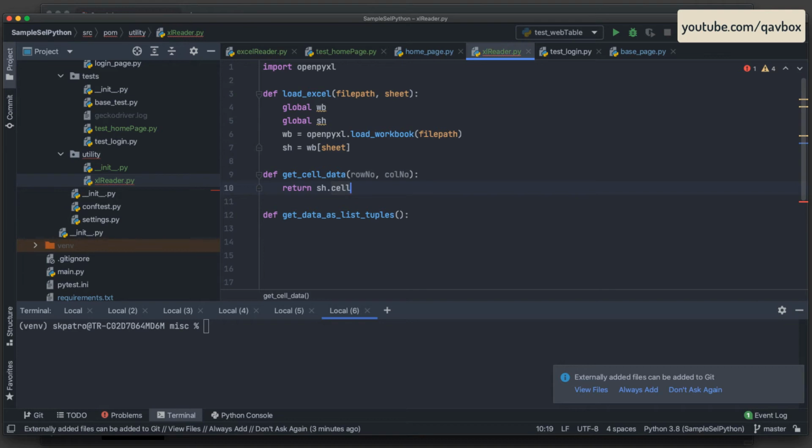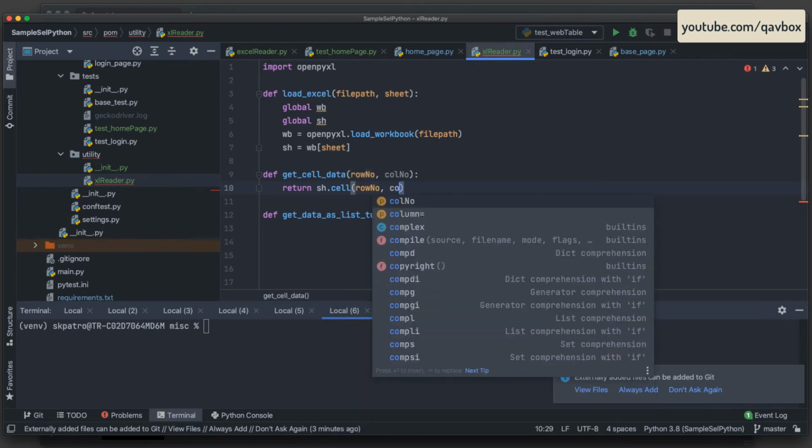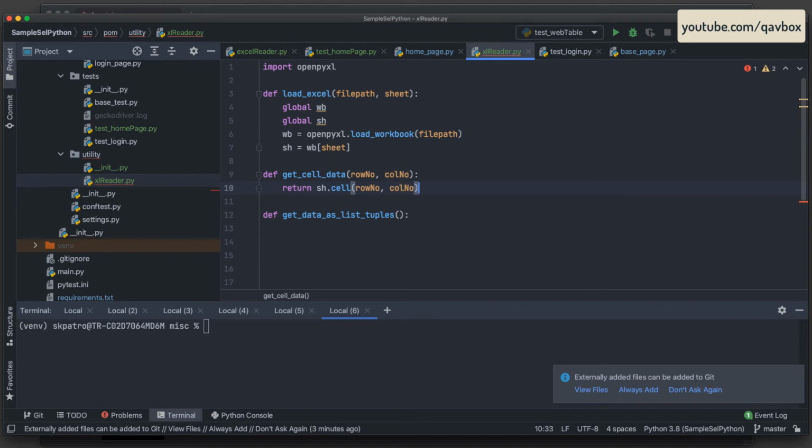For the first or second time you might face some challenges, but as you code you will come to know those things. So here I will be accepting the row number as a parameter, as simple as that. Now dot value, don't forget to make it dot value. Whenever you call this method from any of your test cases, you will get the data directly.